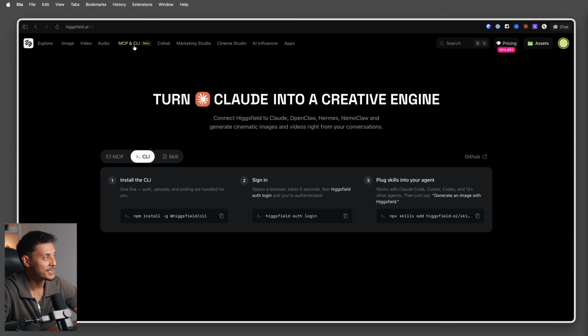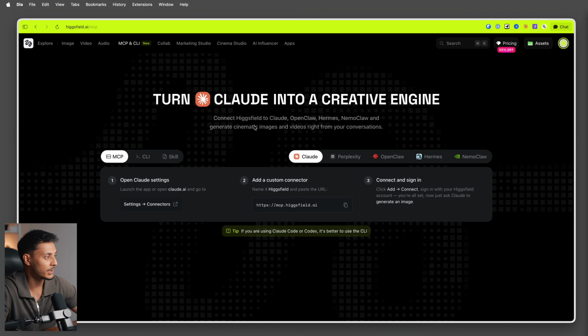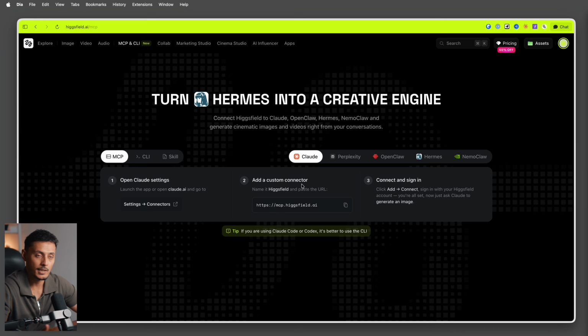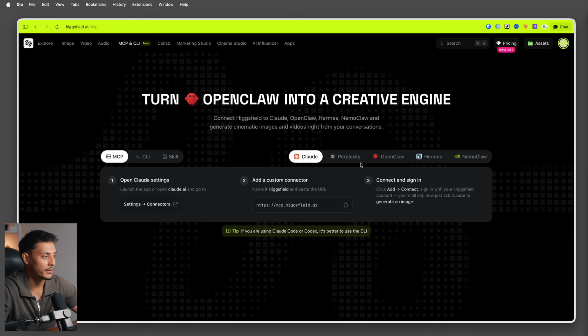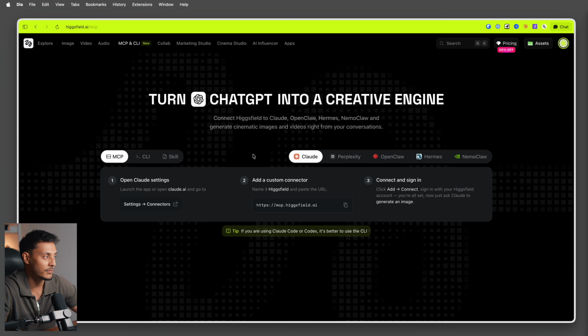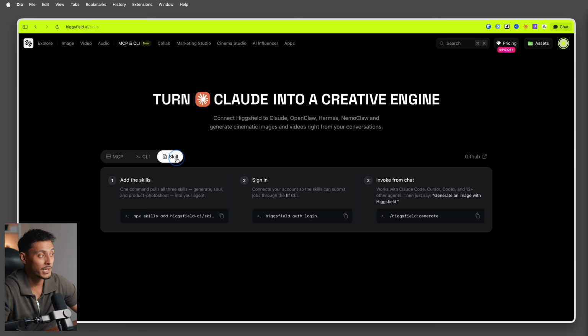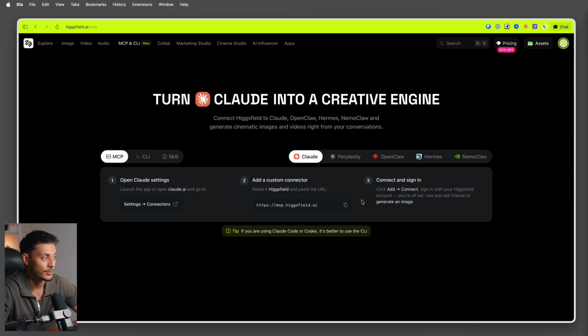So when we go to their MCP and CLI, we can see the MCP tab here. We click on it, and then we can see how to set it up. It works with so many different things: Claude, Perplexity, OpenClaw, Hermes, NemoClaw. There are so many different ways you can do it, and of course you can use it in the command line as well if you like. They do also have a skill, but I'm going to be using the MCP.